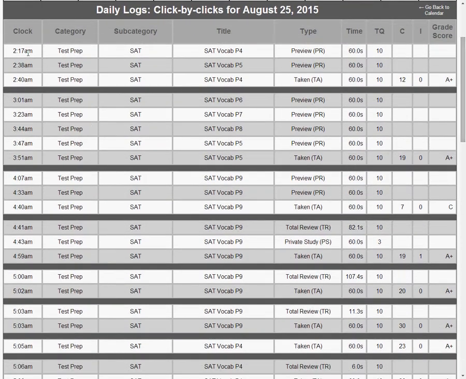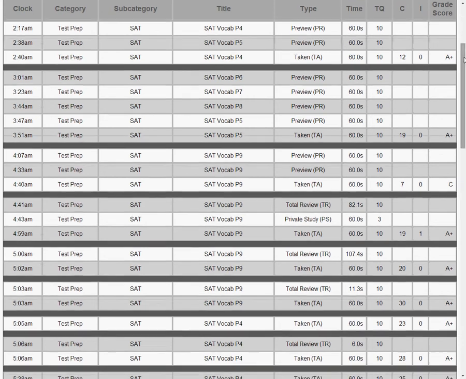It shows you the clock time the activity was started, the category, subcategory, and title of the study partner that you're working with, the type, which is the type of study partner feature that you used, the time or duration of that activity, the total number of questions in that study partner, and where applicable, the number of correct answers, the number of incorrect answers, and your grade or score for that activity. I'll scroll down. You can see it's showing you each minute that you started the activity.